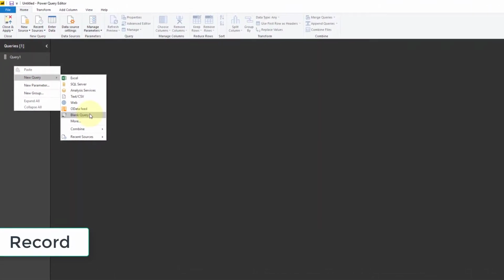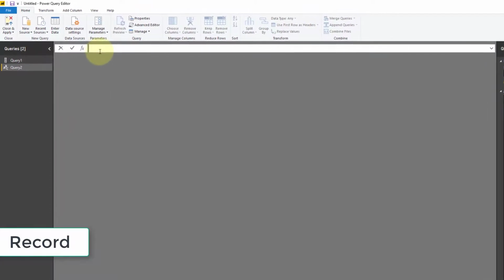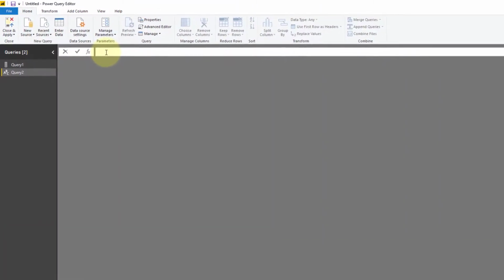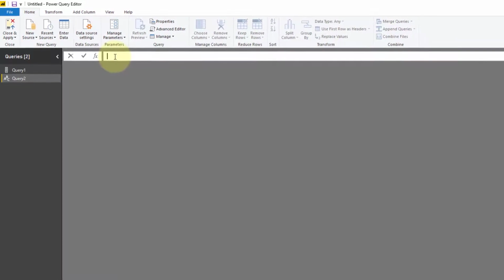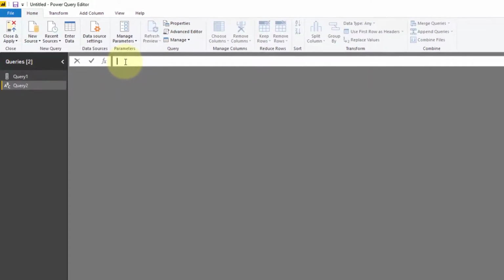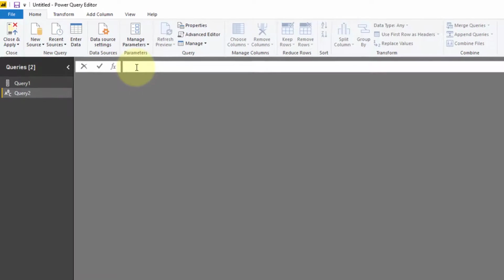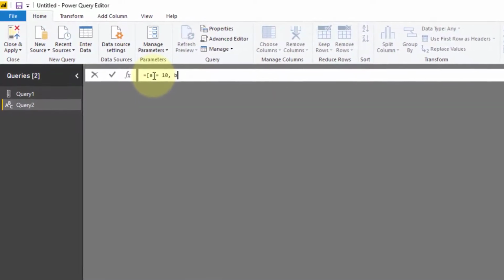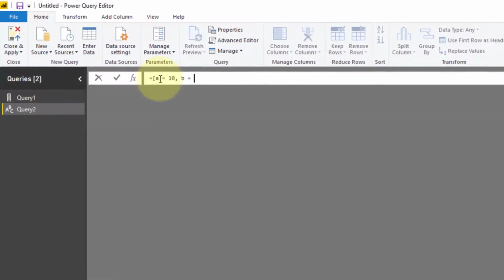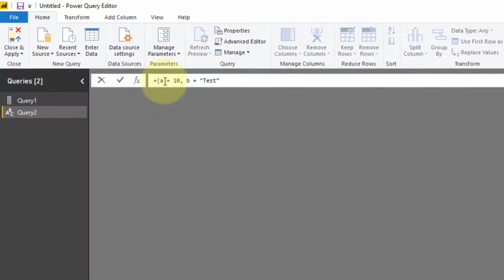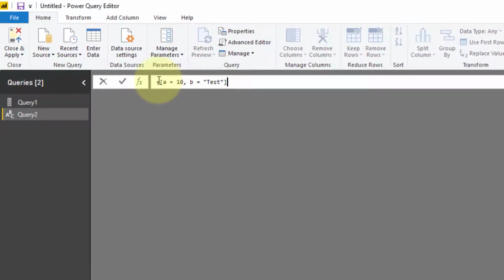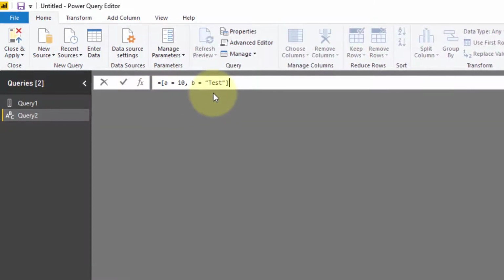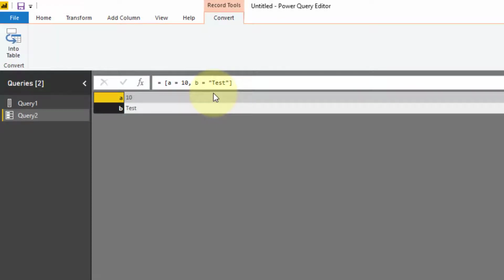You're going to find that that's my favorite thing to create here within Power Query. So up within the formula bar, we're going to go ahead and start out here. So if we remember with our records, they are contained within these square brackets. So for our first example, let's just start out with our equals, square bracket, A equals 10, comma, B equals double quotes, then we'll just put in test, close it out with the double quotes, close square bracket, press enter, and we can now see that our record set will be returned. So we see our A equals 10, our B equals test.